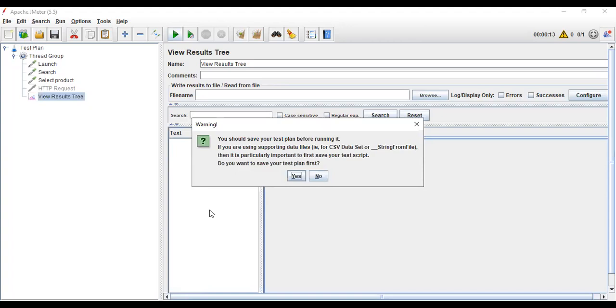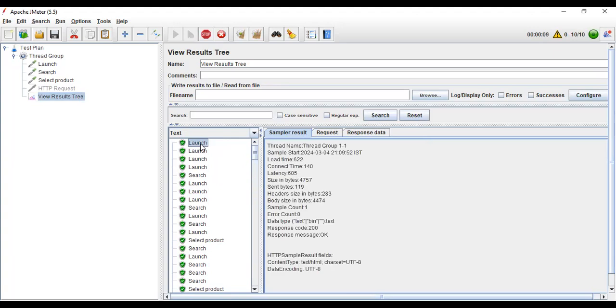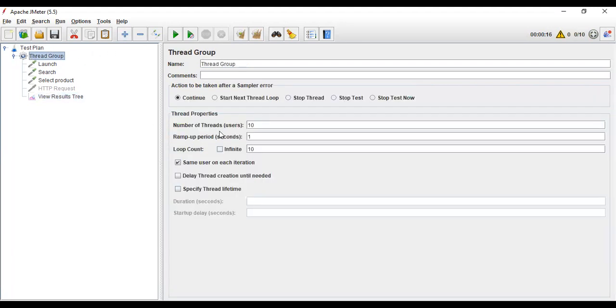You see, launch is executed by 100 users. We have given 10, right? 1, 2, 3, 4, 5, 6, 7, 8, 9, 10. And this will be executed 10 times. 10 users, 10 times, something like that. You'll see 100 in total. That is about the number of users and the number of iterations.